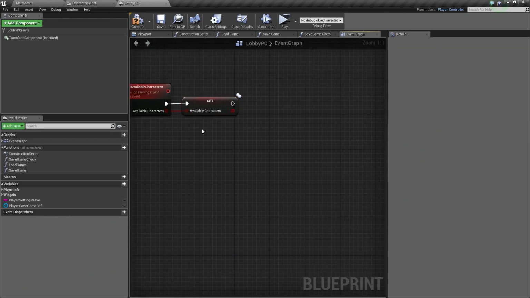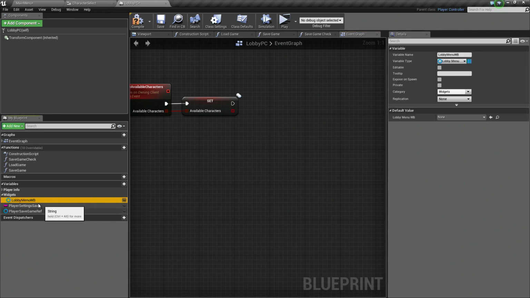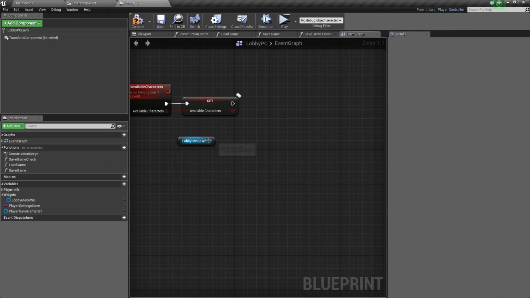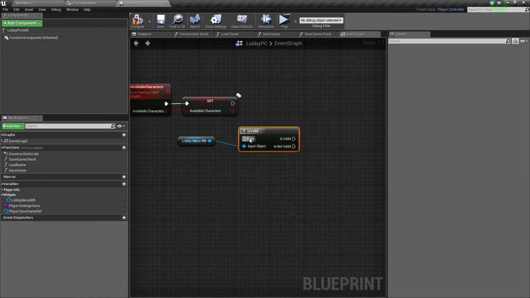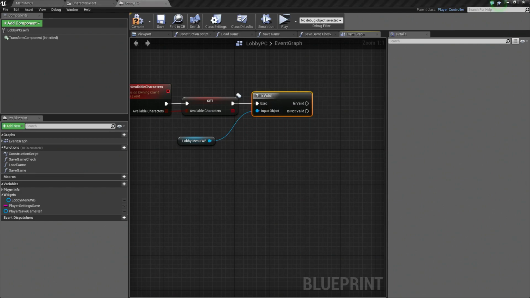And with that, what we'll do is, let's see, widgets. Let's take our lobby menu widget here, control drag that in, drag off of this and say is valid, question mark. Has this been created already? I want to make sure that it's created before we start to do what we're about to do here.